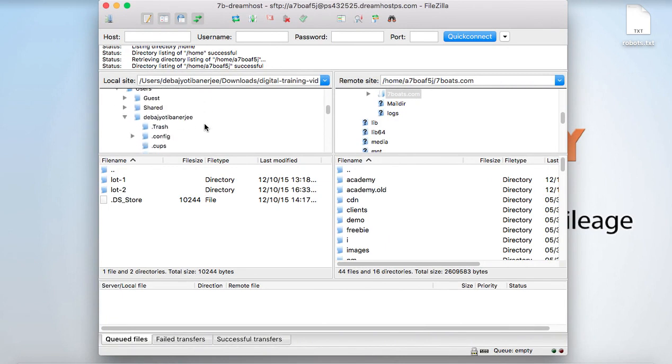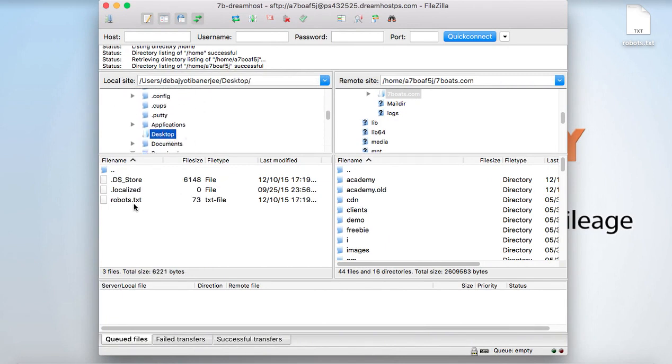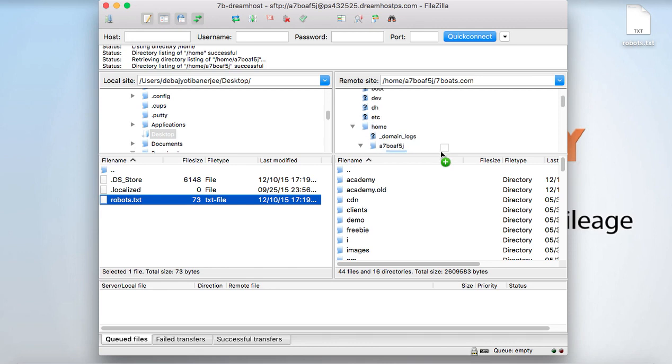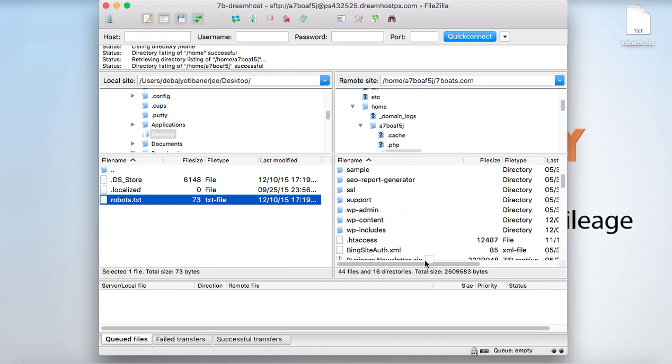Now what you need to do is go to FileZilla, go to your desktop. From the left hand side you can see your desktop, and you can see the robots.txt. Just drag and drop this to your root folder. Drag it and drop it anywhere like this. Release it here, and it will be uploaded automatically.